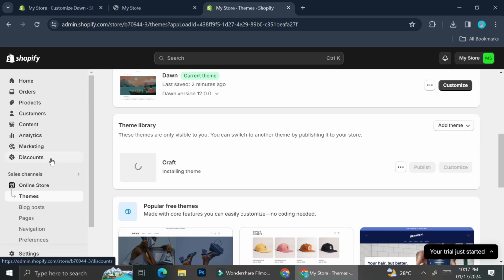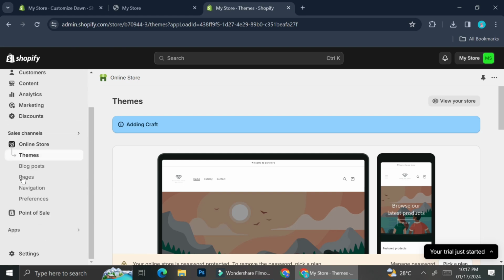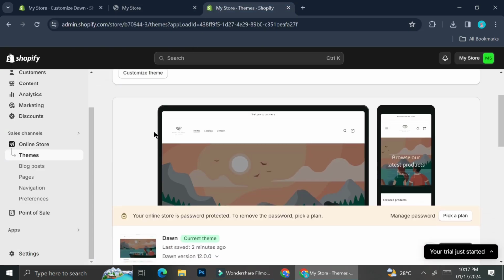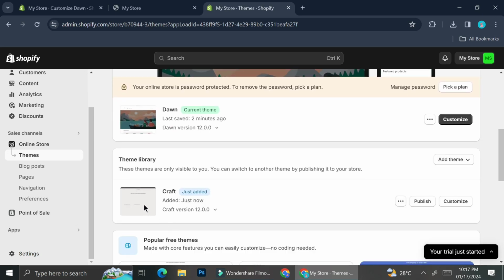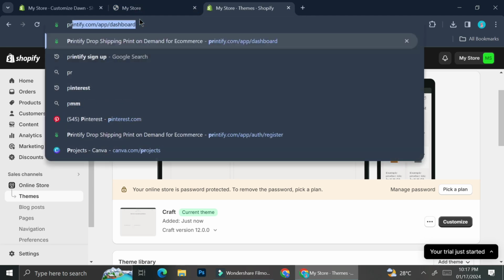You just have to pay attention because some of the templates or themes are actually paid, so you will have to subscribe to their paid plan first. But there are also some free themes that you can use, and you can also just design your own theme with Canva if you need to. Now let's get back to Printify and start creating our product.